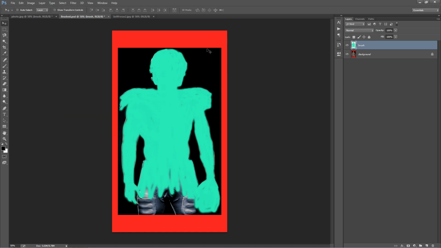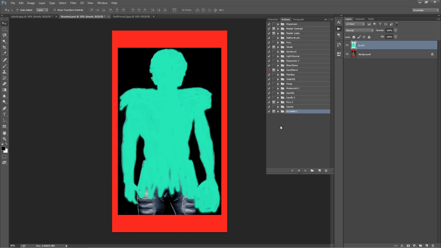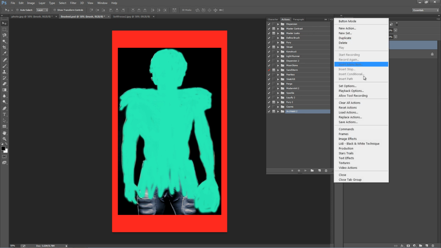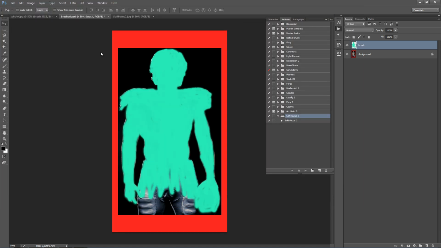Alright, this is ready to go, so I'm going to load up the action now. Go to Window, Actions, and here's the Actions panel. Top right hand corner icon, hit that one there, and go to Load Actions. Select Soft Focus 2 ATM. Here it is. The action runs for about a minute, so I'm just going to click play and fast forward the video to get to the result. Then I'm going to talk about all the layers and some really cool customization techniques that you want to try out, okay?